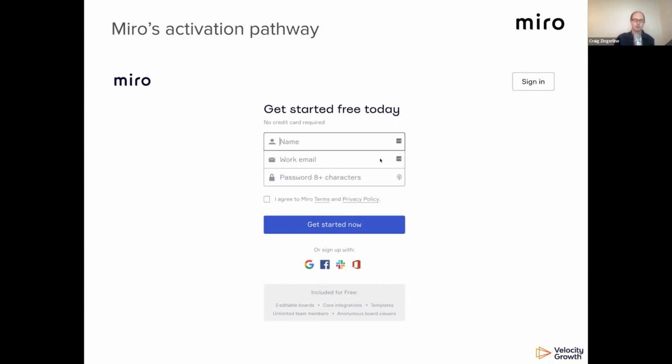This is step one. Get started free today. They ask for your name, the work email, password. You agree to their terms. This is also what's interesting though. So they do two things here. They also let you sign up with all these other platforms. Okay. So like, hey, you can sign up with any of these things that you want. That's great. We're going to make it really, really easy for you.